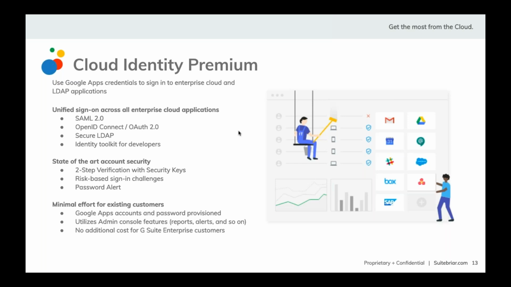Now, from an administrative perspective, this gives the admin a lot of power, especially if you do things like turn on two-step verification. Well, that means you're protected by two-step verification for your G Suite, but also any other applications that are plugged in to Cloud Identity. So if you're using security keys, that's another great feature that you're taking advantage of. And even if these other applications don't support things like security keys, well, they don't need to. Google is going to be your source of truth.